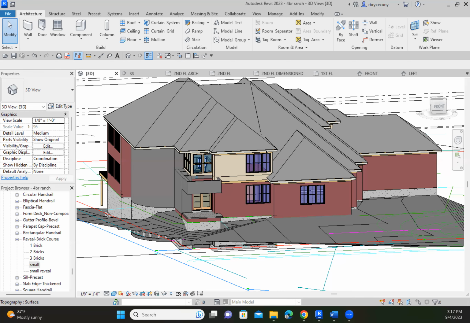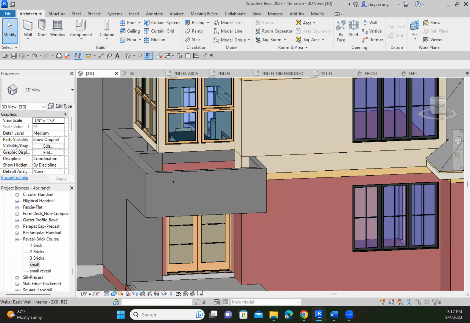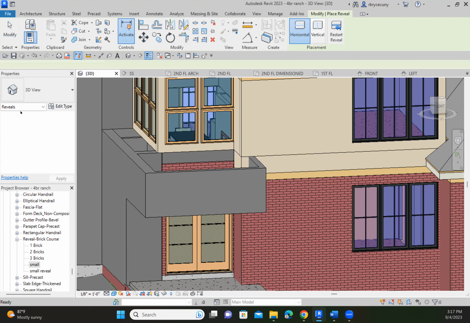Okay, wait. I want to put some reveals in. I got the basic house laid out. I want us to go back in and start putting in the magic. And so I want to put some reveals in there so we can see the joints. So to do that, we go to the architecture tab, wall, and we drop down to wall reveal.